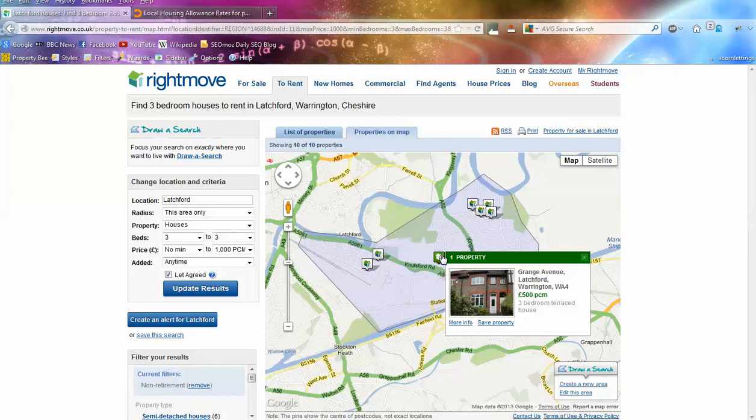Now that doesn't happen in every area. Some areas are different, and in some areas the housing benefit allowance is quite a bit below what the market rate is. But that just shows you a snapshot of how to find the market rents for properties in your area. And the area that we've chosen here is Latchford in Warrington. So hopefully that video has been helpful. It's given you a good idea of how you can find those market rents both for professional tenants and local housing allowance tenants.